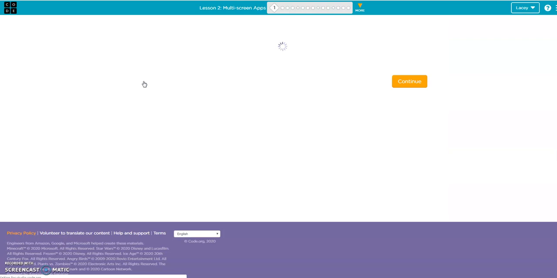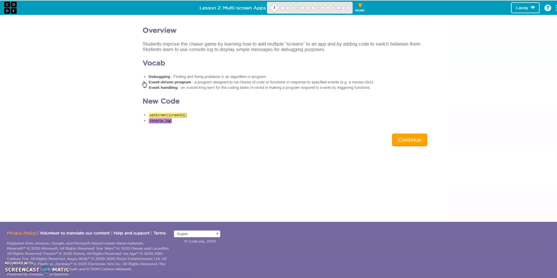Okay, so students continue learning about the event-driven programming in this lesson by learning how to add multiple screens to an app and adding code to switch between them. More techniques of debugging are presented, namely using the console.log, a command that allows them to print out text which the user cannot see. It is useful for displaying messages to yourself to figure out what is happening as your program runs. Students will end the lesson by creating an improved version of the chaser game, which they did in lesson 1.